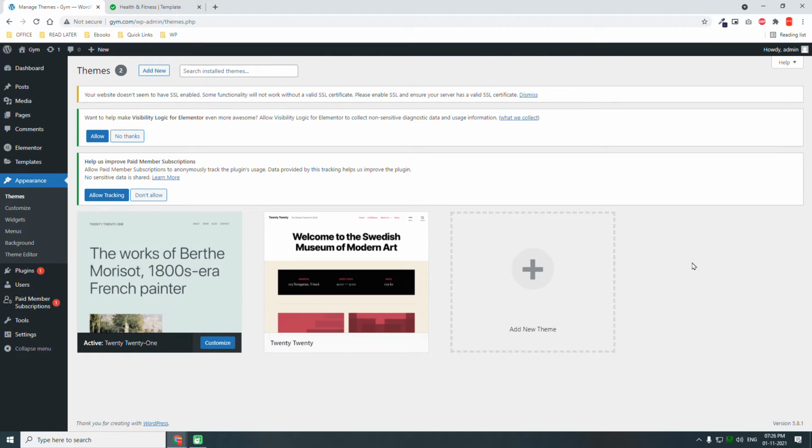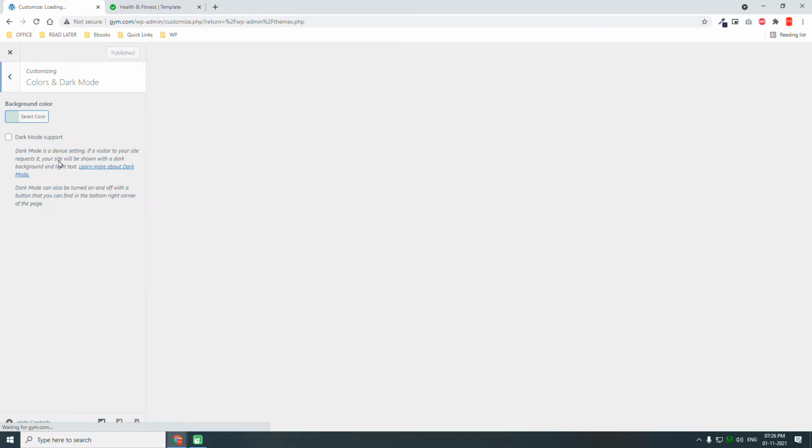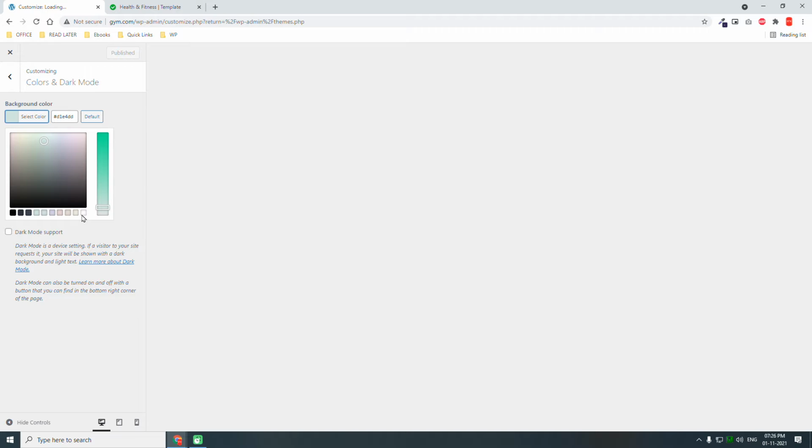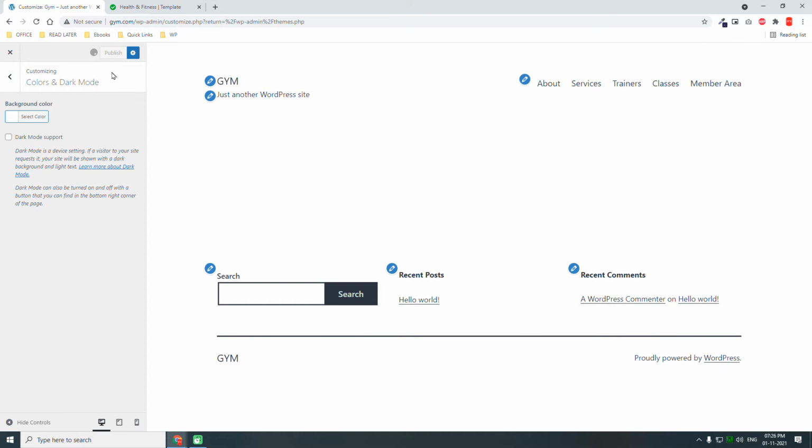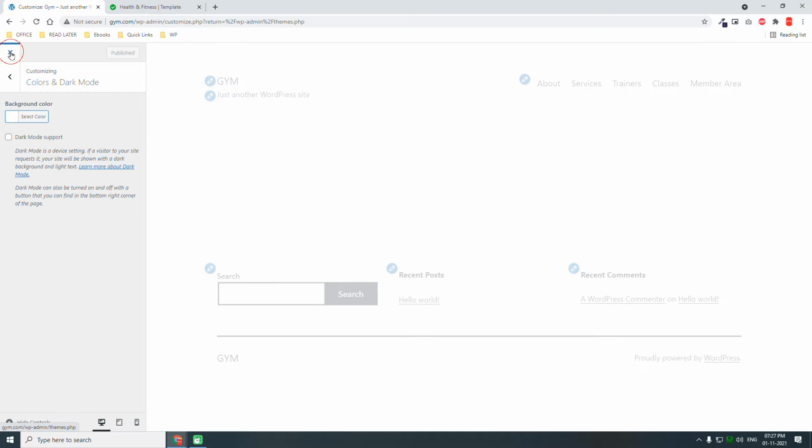Let's change the WordPress default 2021 background color, this light green color. Let's change it on the customizer. Color and dark mode, change this background color. Publish. Okay, let's go back to the dashboard.